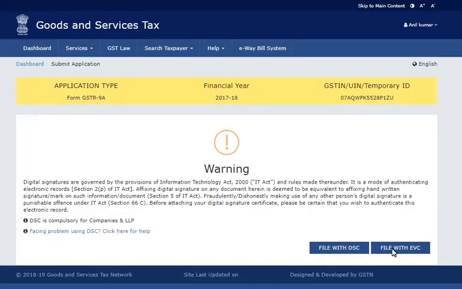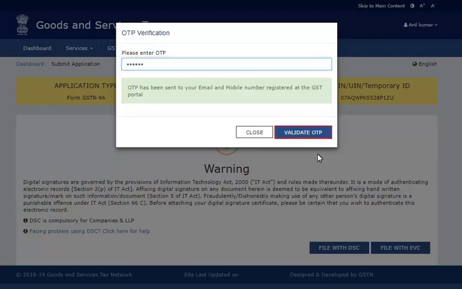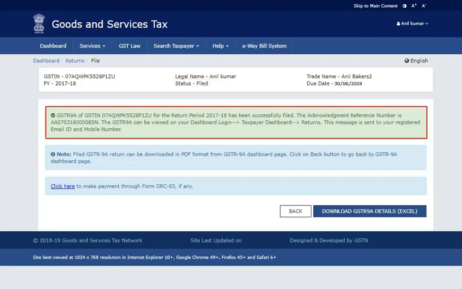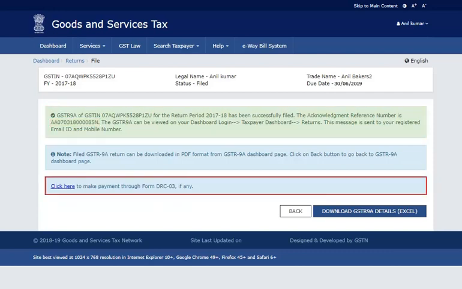On this Submit Application page, click the File with DSC or File with EVC button for system verification to file the return. After successful verification, this page gets displayed with updated status as filed. Also, in this green message, the acknowledgement reference number is displayed, which will be sent to your registered email and mobile as well. Now you can click this Click Here hyperlink to directly navigate to Form DRC-03 to pay any additional liabilities if declared in Form GSTR 9A.